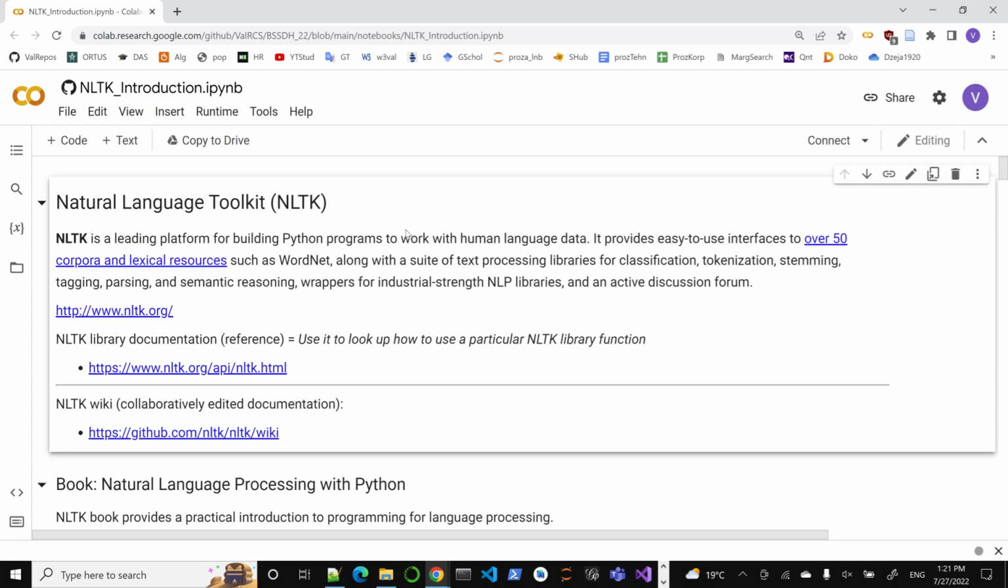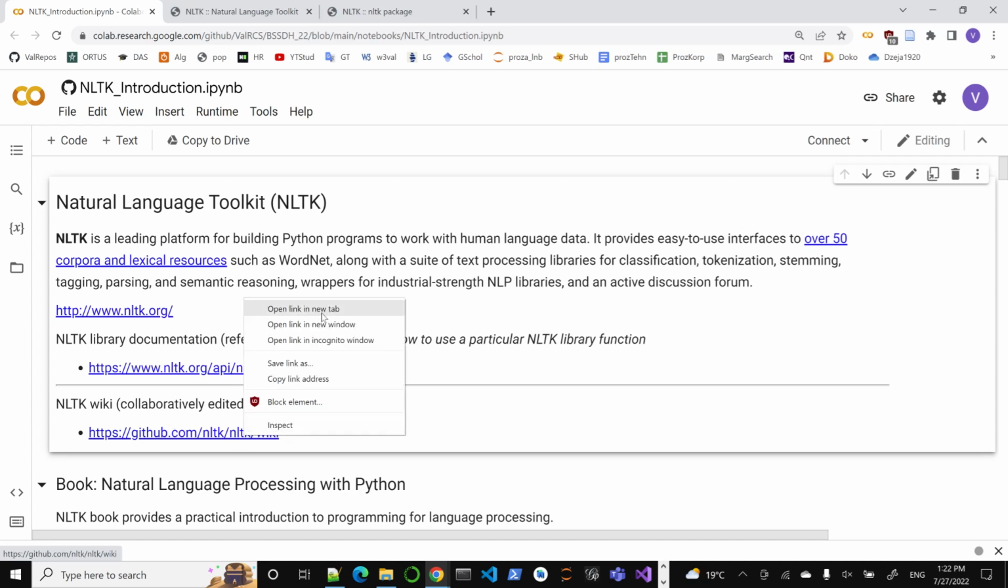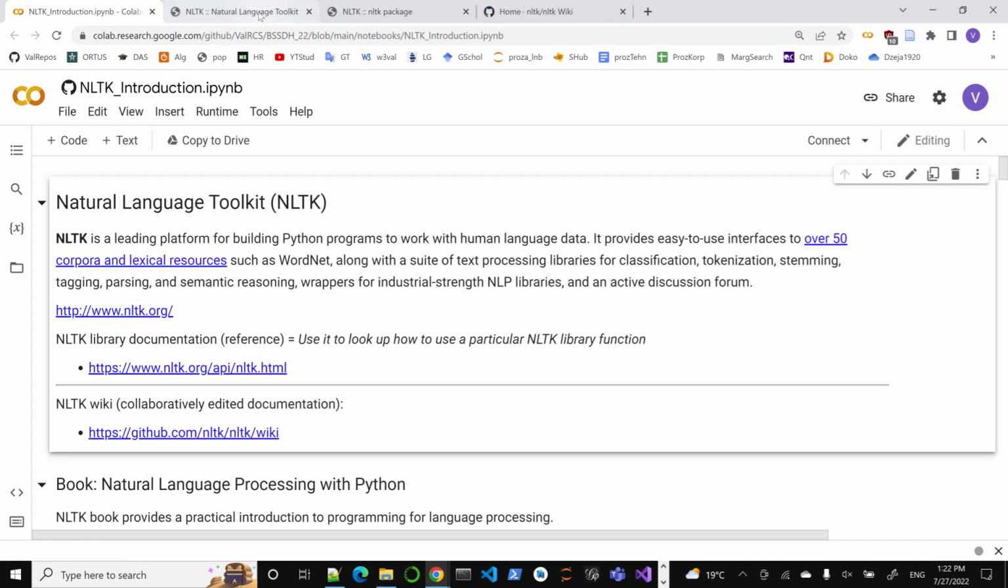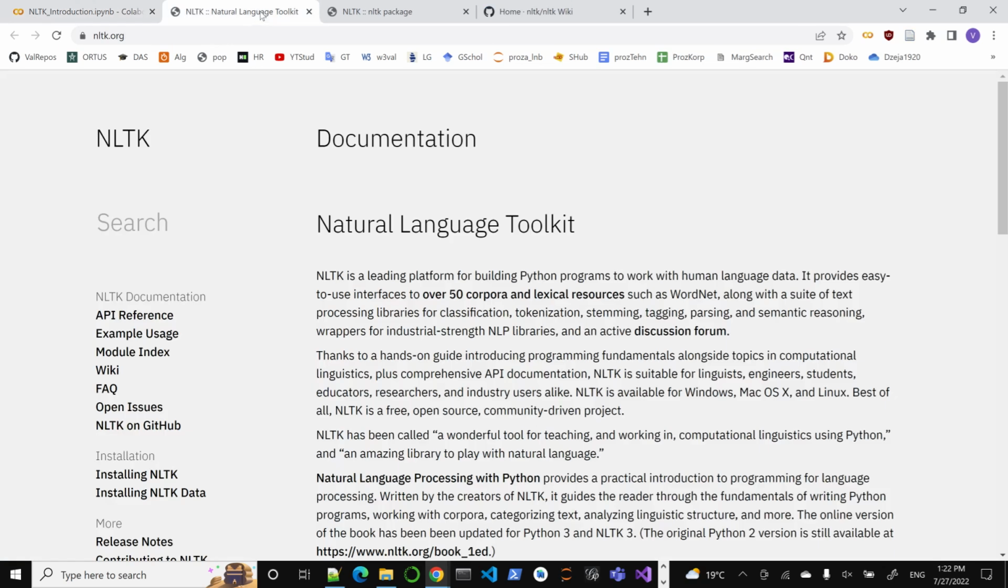Okay, so let's use this notebook to explore the Natural Language Toolkit. As mentioned, it's the most popular natural language processing platform for Python. I will be using Google Colab, but you can also use a locally installed version. Here are some links to NLTK, where you can explore its library documentation, and there is also a wiki. There's a lot of information that you can find on the NLTK org site.